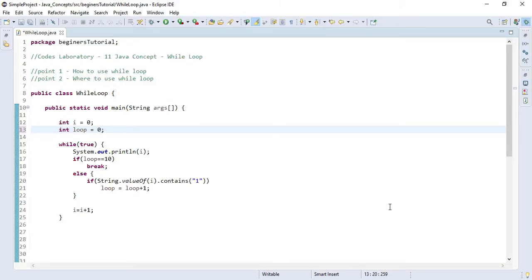Hello friends, in this session we will talk about while loop in Java. Mainly we will cover 2 points. First is how to use while loop. Second is where to use while loop. So first let's talk about how to use while loop.